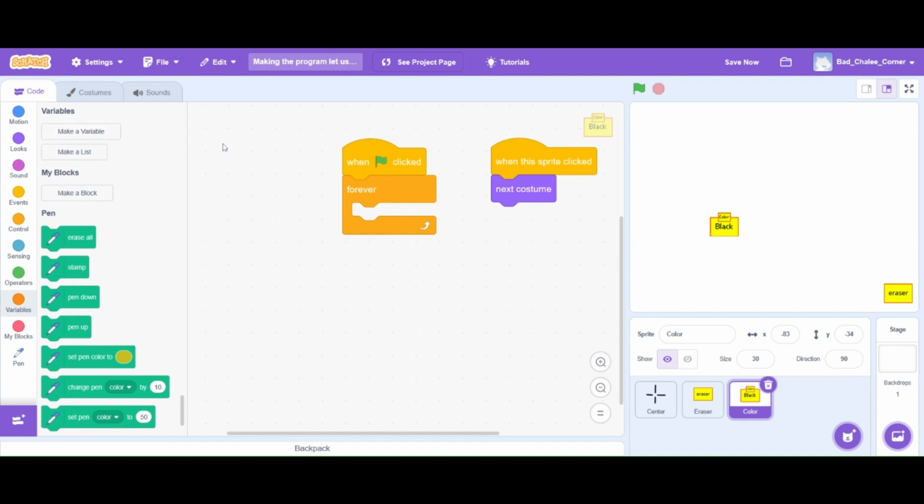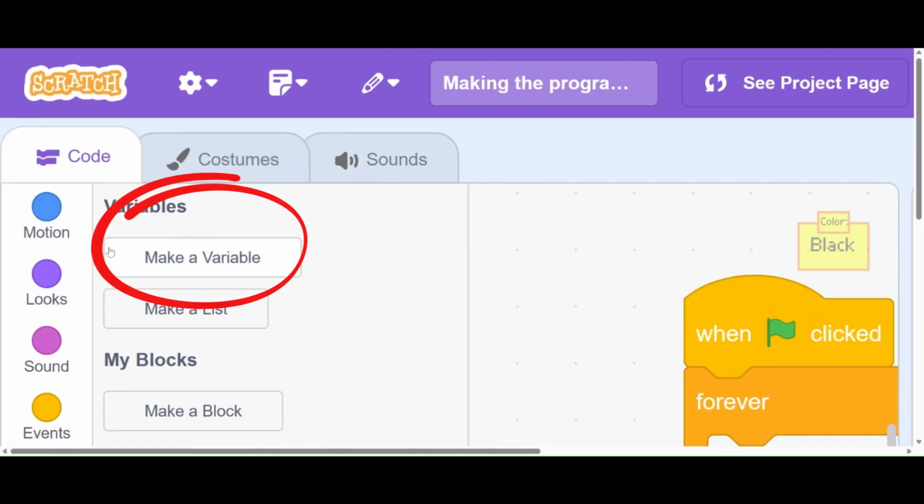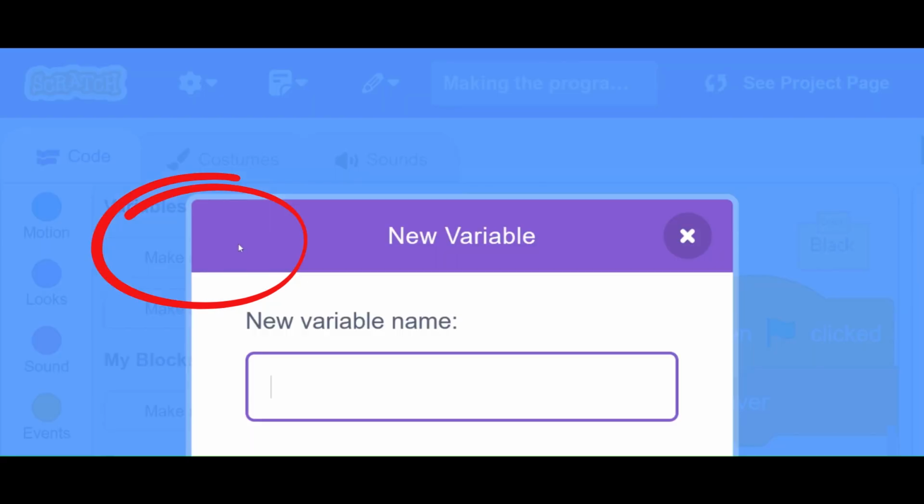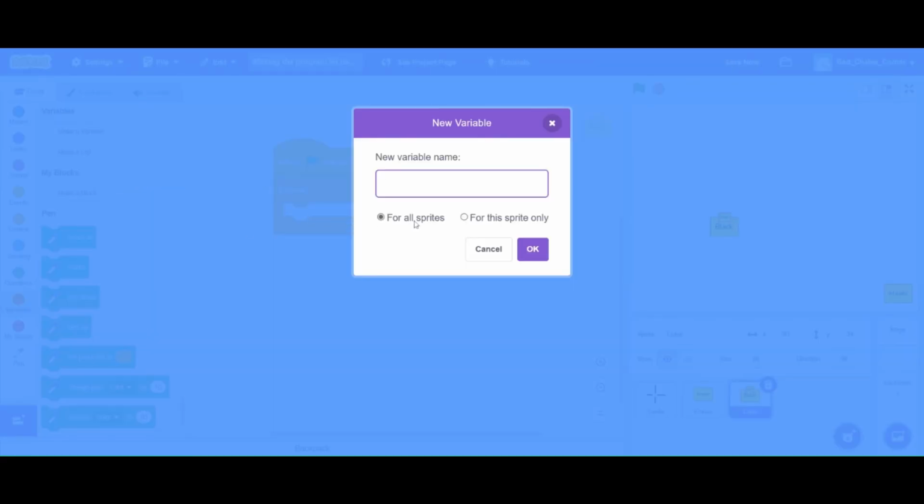You go to make a variable. If you don't see make a variable, it's right here. Make a variable, not make a list. You press it, then you see something like this. And then I will name the variable color because it's going to tell you the color. And this is for all sprites, not just for this sprite, because if it's for this sprite only, the code will not work.